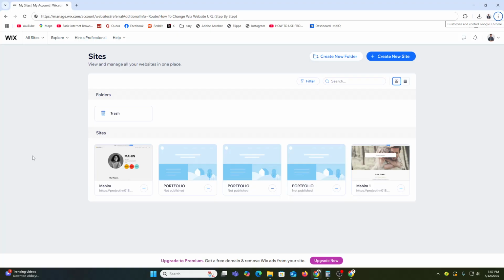can change which website URL step by step. So without any further ado, let's get started.